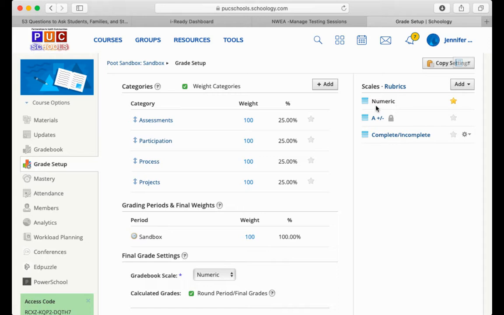So this is a numeric scale. Depending on the amount of points you associate with an assignment, it will then do a numeric scale, which means if I assign an assignment worth 10 points, then it would do the traditional fraction, and that would be that one.